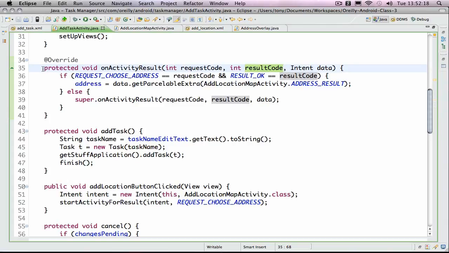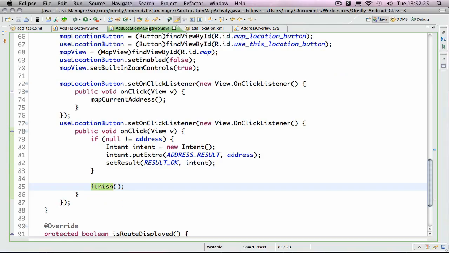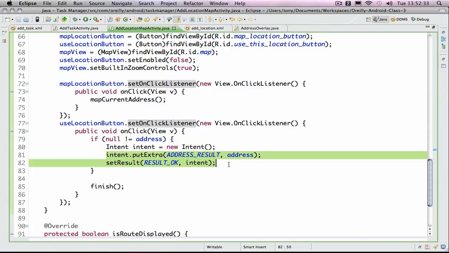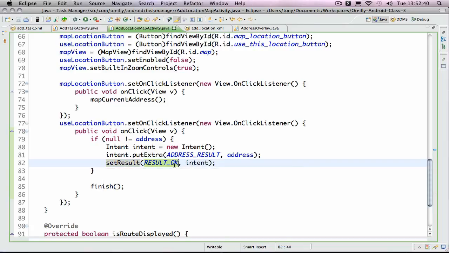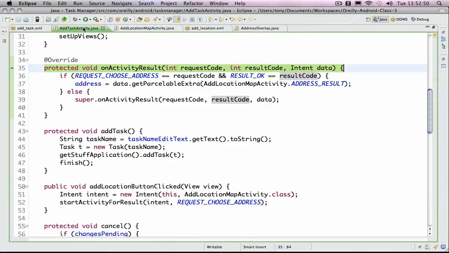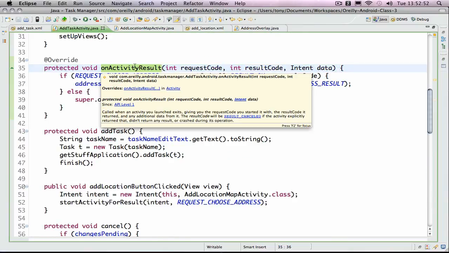So this is how the needs of this method signature are met by, inside of AddLocationMapActivity, the setOnClickListener. We set up this intent with the result that we want, and then we set the result of this activity with that OK and that intent, and that's how everything is set up for that other method to be called. Then when we call finish, this activity will finish, and onActivityResult will be called.